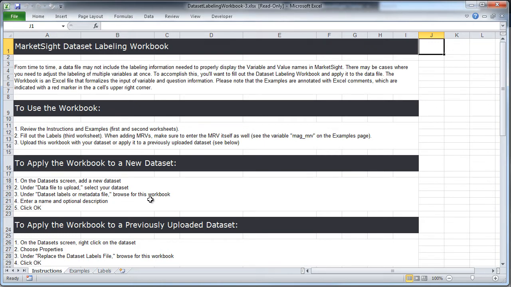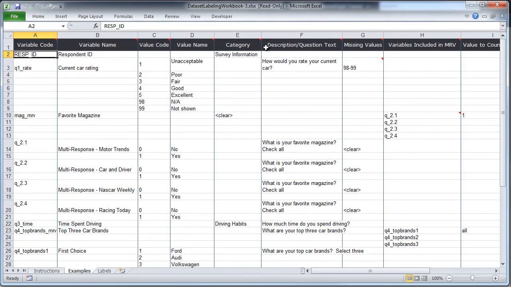workbook itself. We've also added support for a number of other variable attributes, including categories and missing values, which can now be defined using the workbook. You can now delete any non-required attributes such as labels, descriptions, categories, and missing values using this clear code. You can also create multiple response variables, or MRVs, using the Dataset Labeling Workbook.